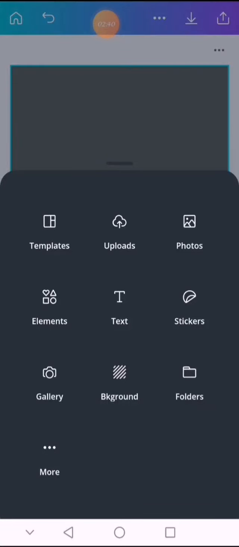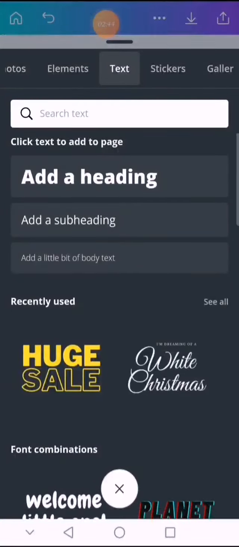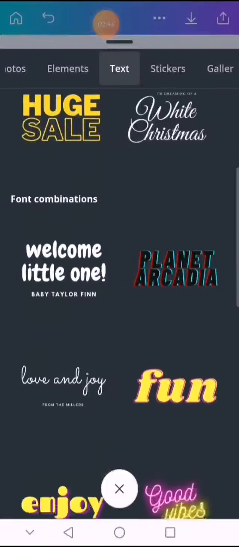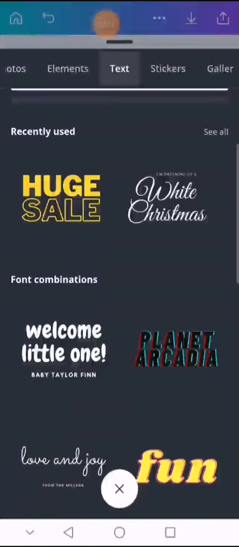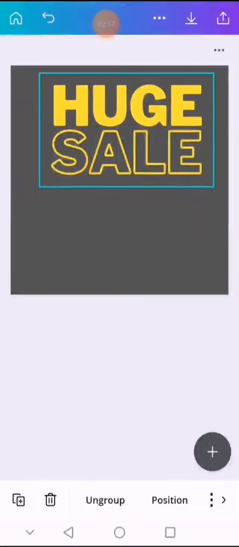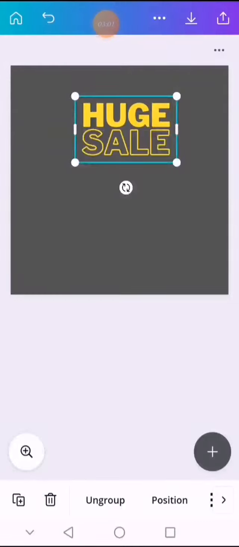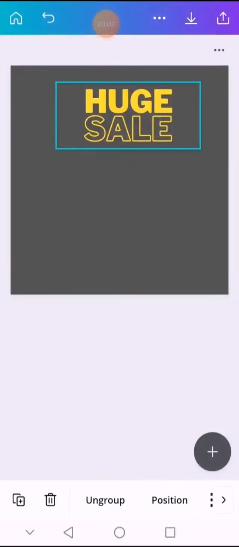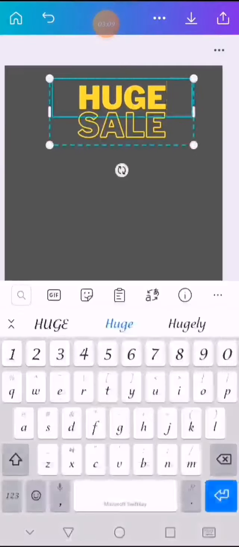Now, the thing about Canva is once you click on text, it brings to you some already arranged templates on how your text is going to come up, the colors and all of that. And if you look at this huge sale, the one we have here, I think I like this. This is nice. So we just have this right up here, and just the size of it. So this is it. All right, so let's edit that.